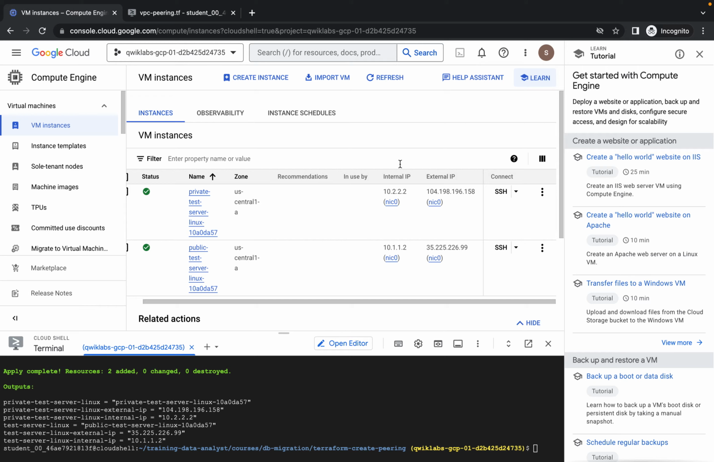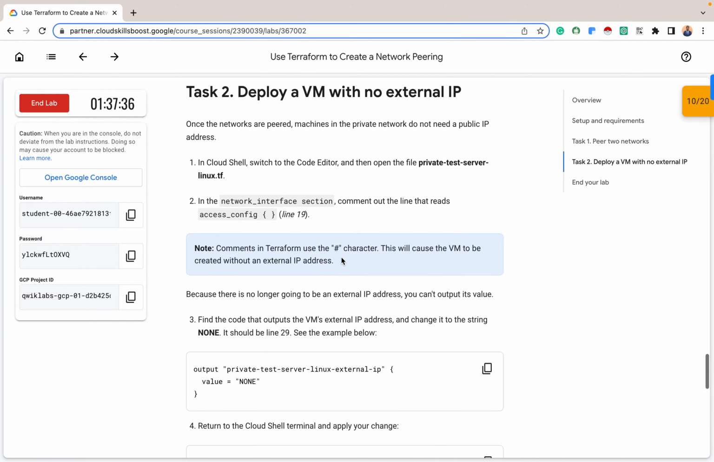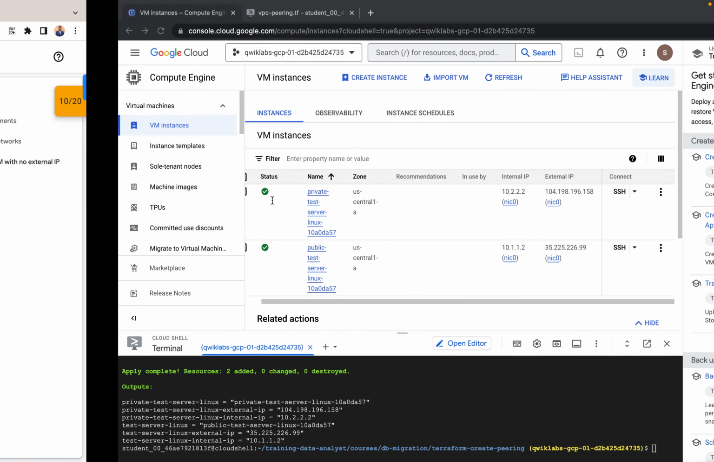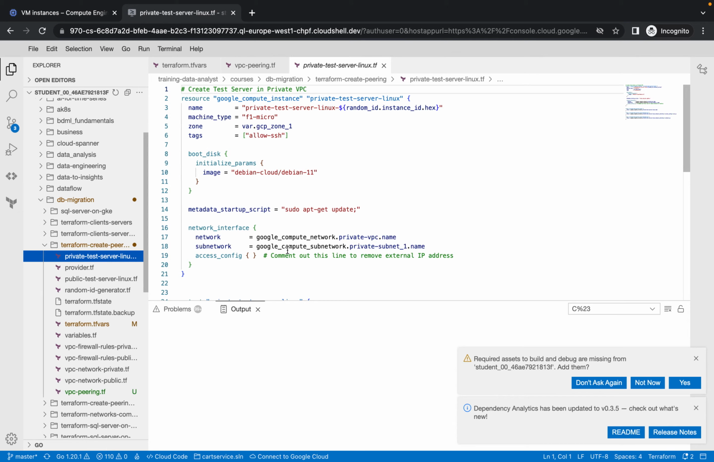I don't need an external IP address for that, just to save cost and also to be more secure. So what I'm going to do is, on the command that outputs the network interface, I'm going to comment that out. When I comment that out, it's not going to create any external IP address. So going to our private test server linux.tf on our cloud editor, I have to comment out this section. When I comment out this, it's not going to be able to create an external IP address.